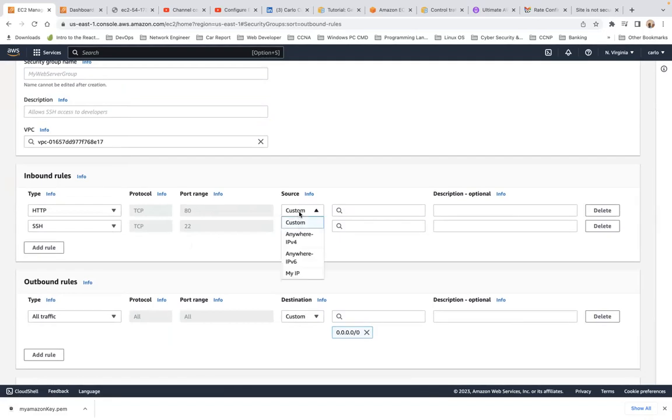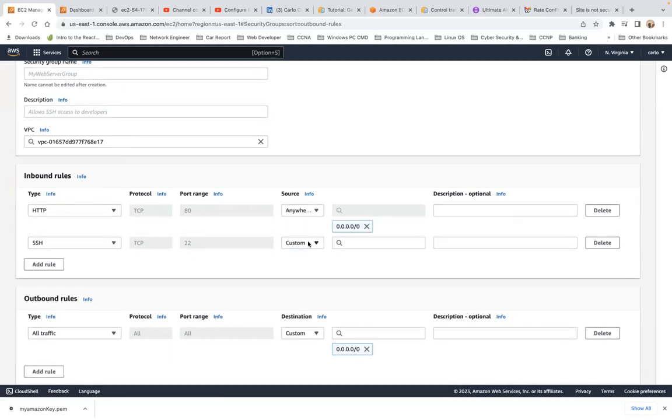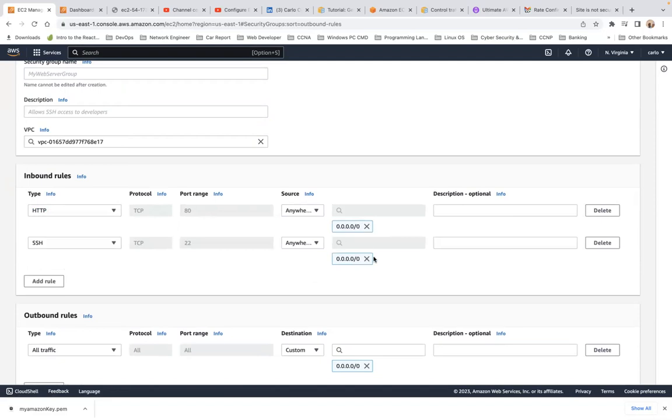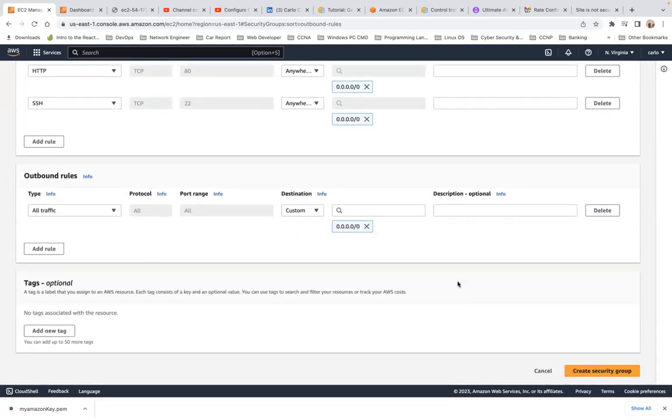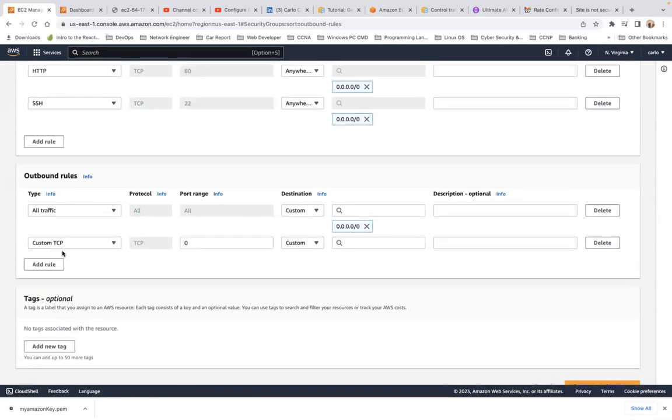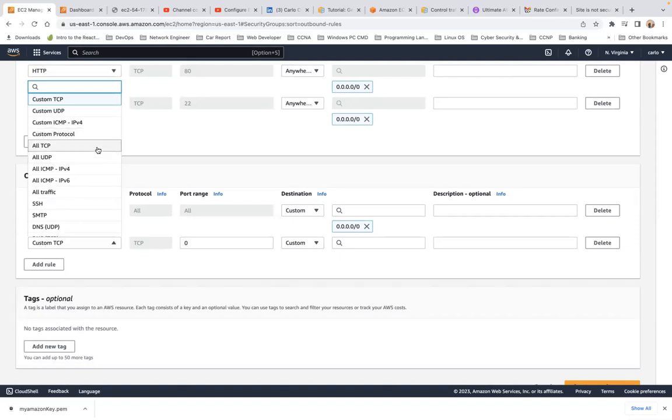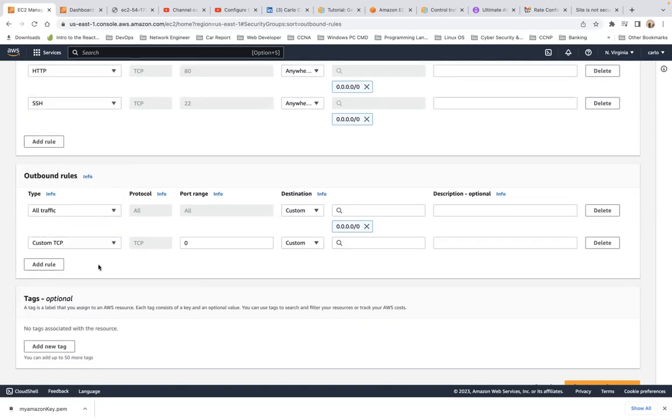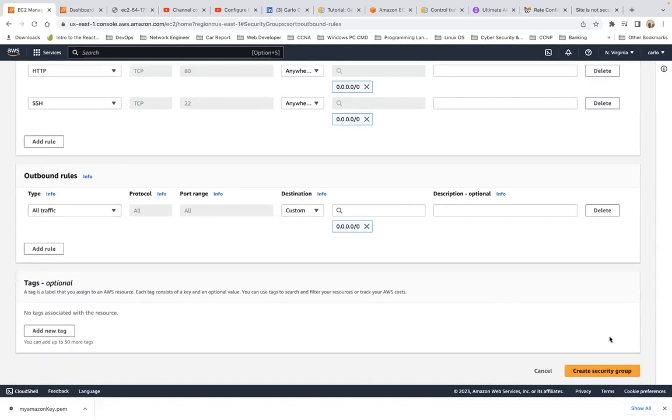Now the source is from what? IPv4. IPv4 from anywhere. That's what it means. Now that's the inbound, and let's add some outbound rule too as well. All traffic, I think the all traffic is good. So let's not add anything from the outbound rule.